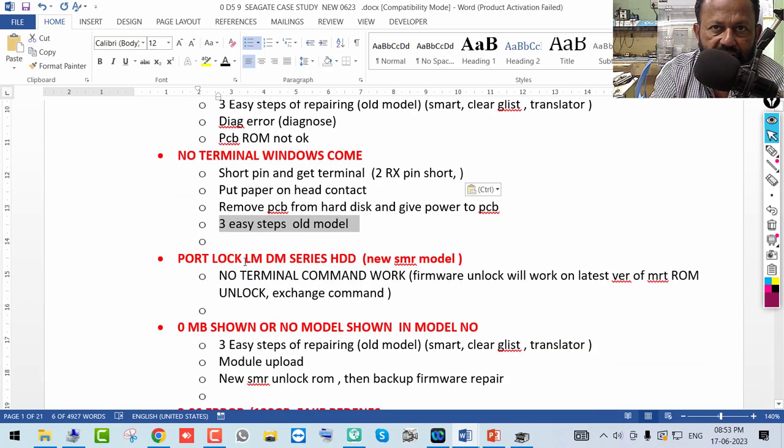Sometimes new hard disks, that is the LM, DM, VM, NM series hard disks, have a terminal lock. Terminal lock means no command will be accepted, no terminal command works. In this condition we have to unlock the ROM, then run the action command, then we can run any of the firmware commands. So that is no terminal command, that is a port lock.